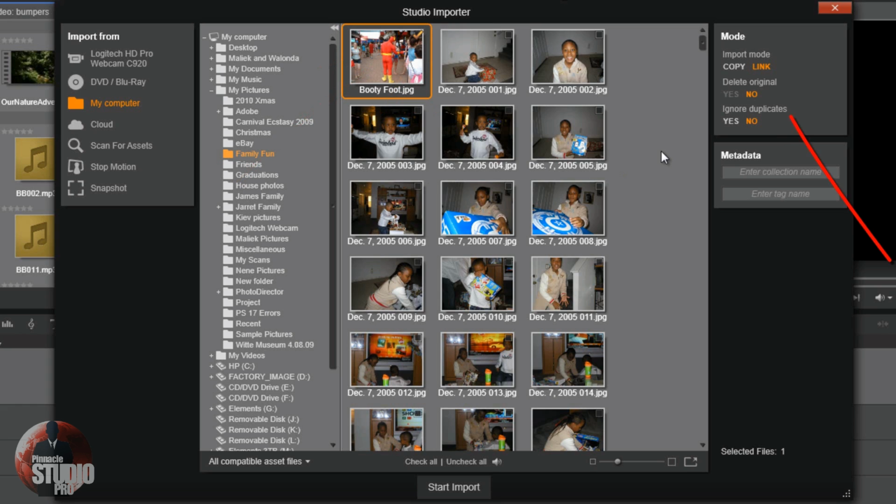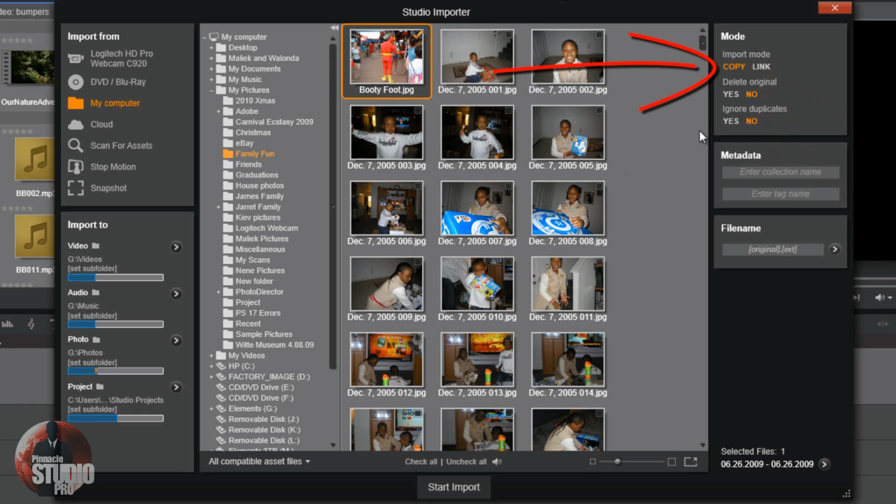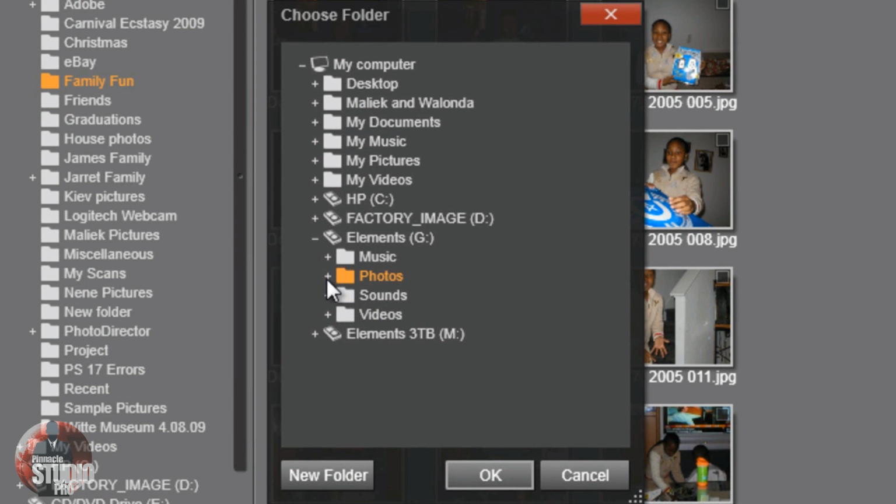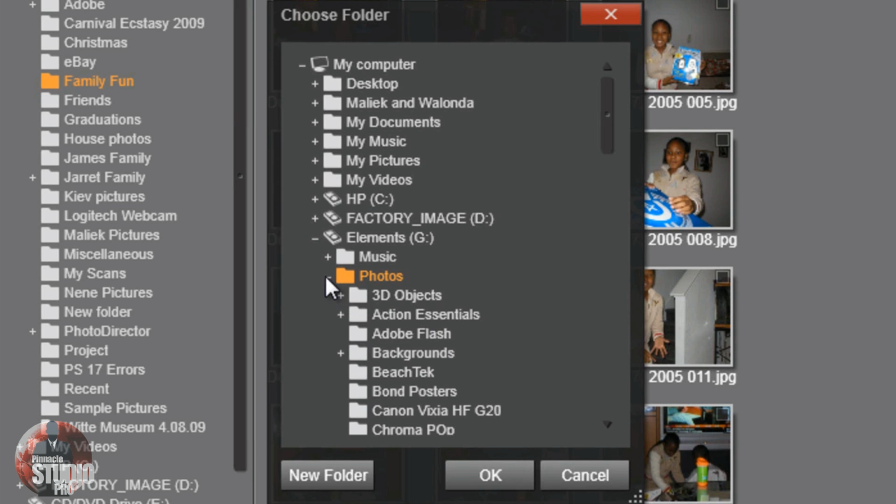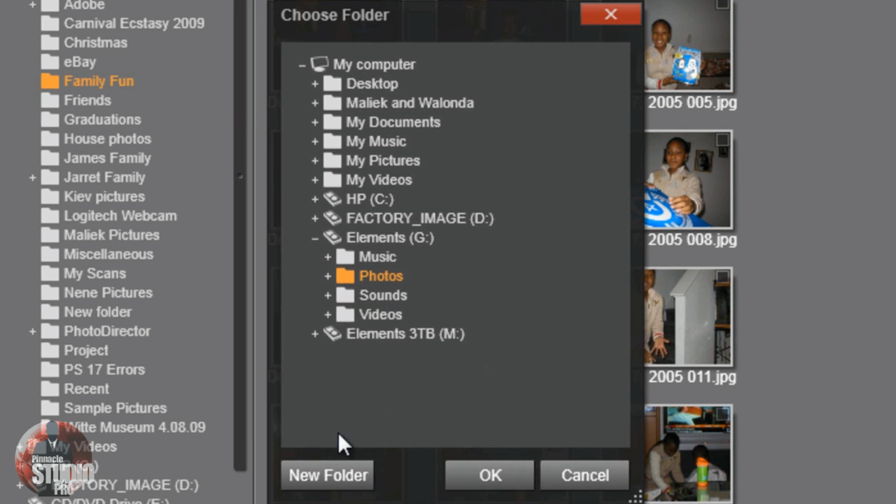If you leave it on link, it'll link to the file in its current location. If you select Copy, you get some new options that open up, and you can choose the location that you want to copy it to by double-clicking on it. You can even choose subfolders if you wish to do so. Or you can choose New Folder and create a new folder under any one of the drives here. Then all you got to do is click OK.